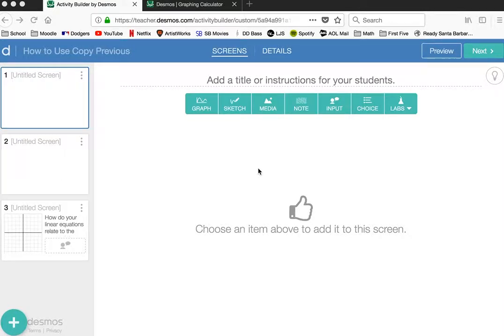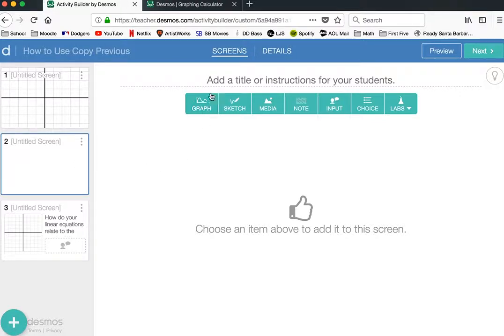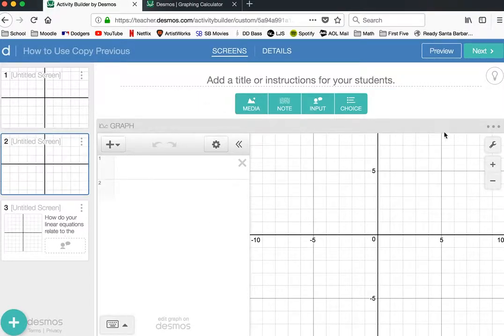One of my favorite features of Activity Builder is the Copy Previous feature. I'll show you how that works here. I have a new activity. I've got a blank first screen. I'm going to select a graph to appear there. And then in the second screen, I'll also create a graph.